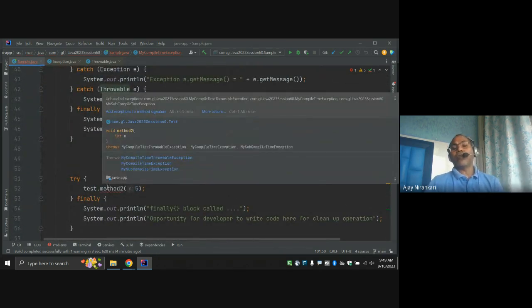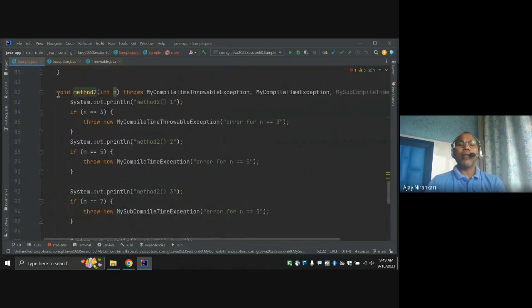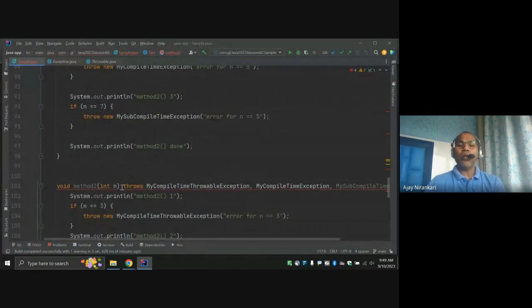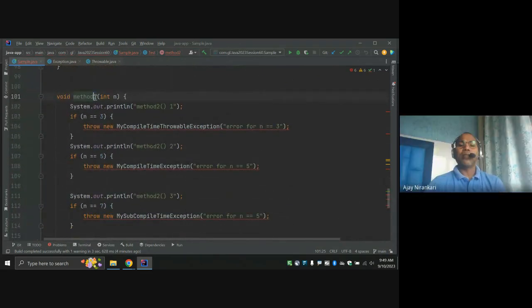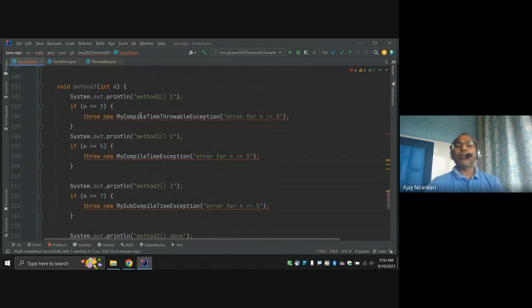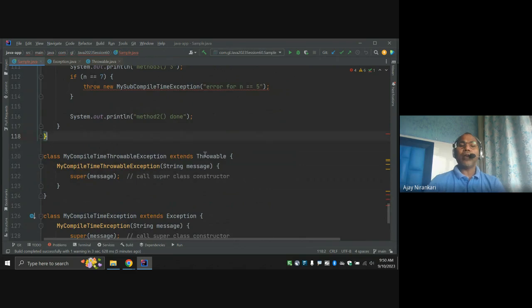But in some situations our method can throw a runtime exception. So as an example, I am going to write the runtime exception. I'm going to just copy and paste here. I will say this is method 3. I am not throwing any exception here. I want to throw some business logic exception, but not a compile time one. I want to throw a runtime exception. So how do we write the runtime exception?